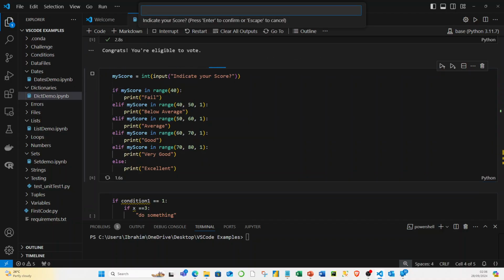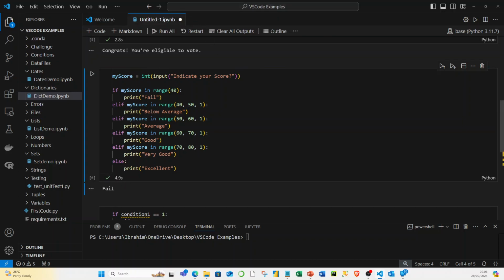So it's asking me for my score. I scored 34. It says fail. Is that correct? Yes, because 34 is in this part of the logic.